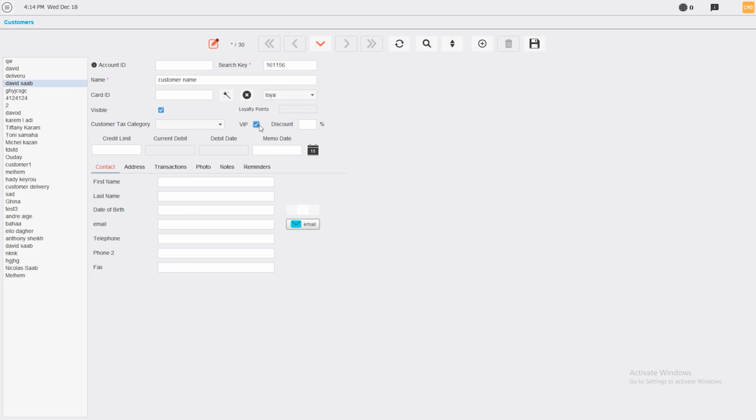Click the check for the VIP and specify their discount so that you will be notified every time they are selected in the sales menu. The credit limit is for you to specify what is the maximum amount of debt they can have. In the current debt, it will show how much debt they actually have. If we choose a different customer, like customer 1, you will notice they have $36 worth of debt. That is the customer we created in a previous video in the sales menu.